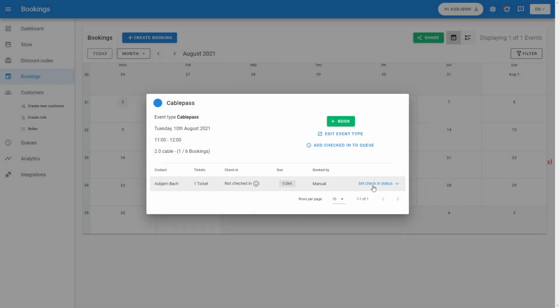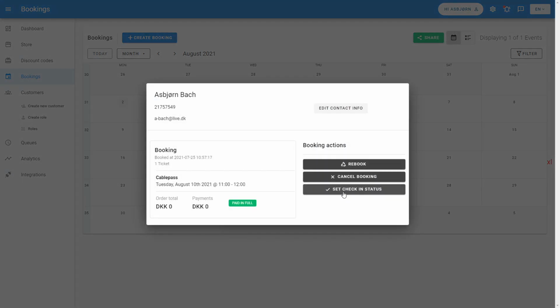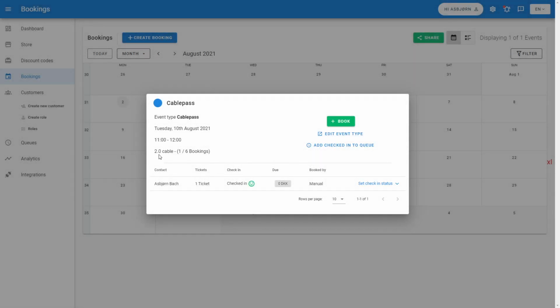So if we go back here, you can both click on this and set check-in, or you can go in here and set check-in status. So if we click this, the customer is now checked in for this time slot here. And this can be used for adding the customers to a queue.